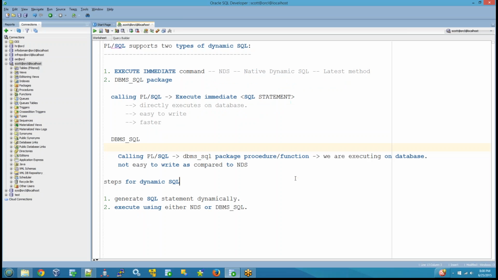Okay, DBMS_SQL. So this is the calling program. We have seen this in the last class. This is a calling PL/SQL program, and this is the dynamic SQL package, a procedure or a function we are executing. From the calling program, we are calling a procedure or a function of the DBMS_SQL package. If you are calling a procedure or a function, we will pass some parameters to it, and those parameters execute on the database. It's not easy to write as compared to the NDS. NDS in the sense is execute immediate.